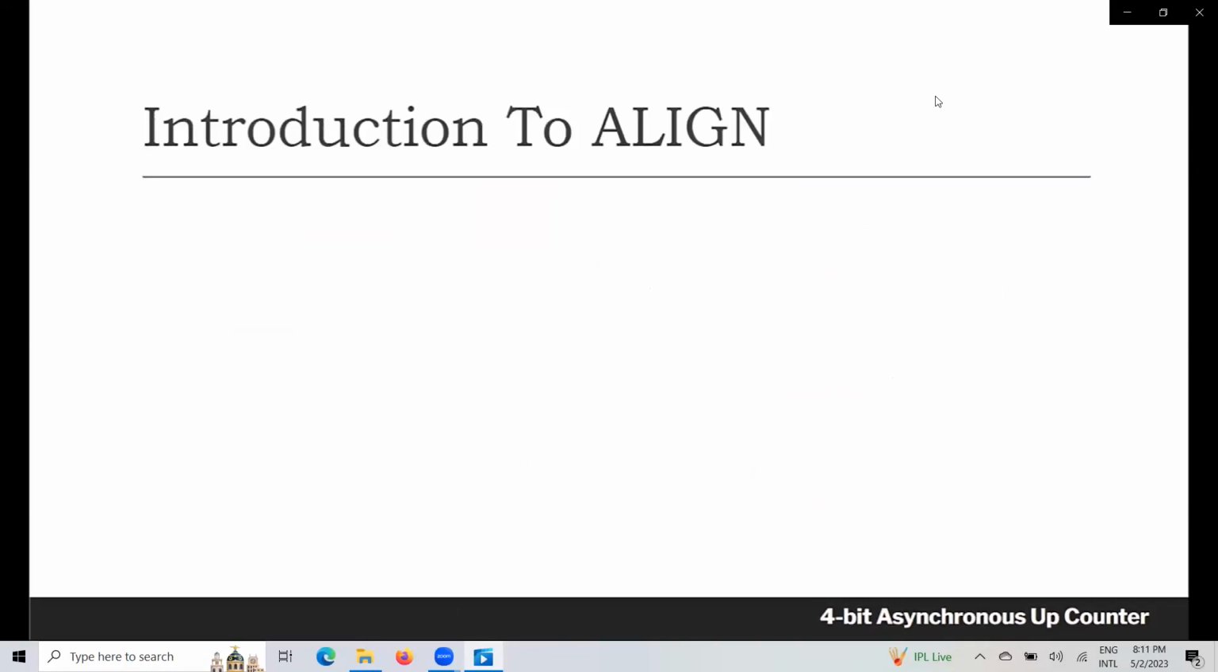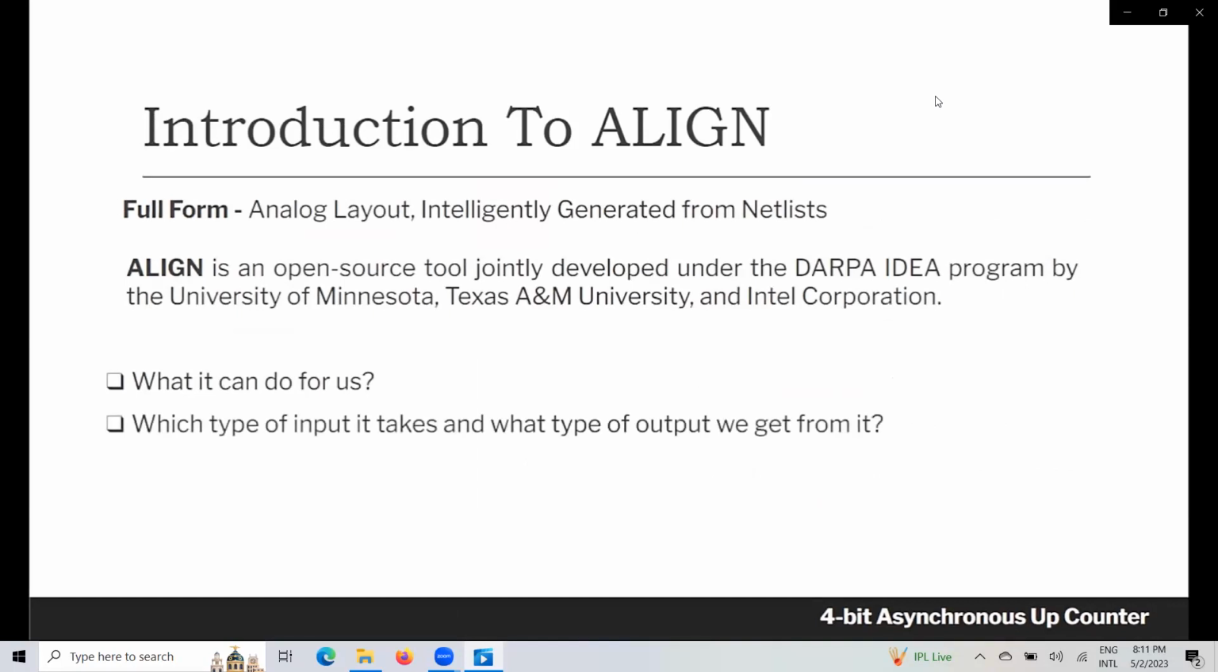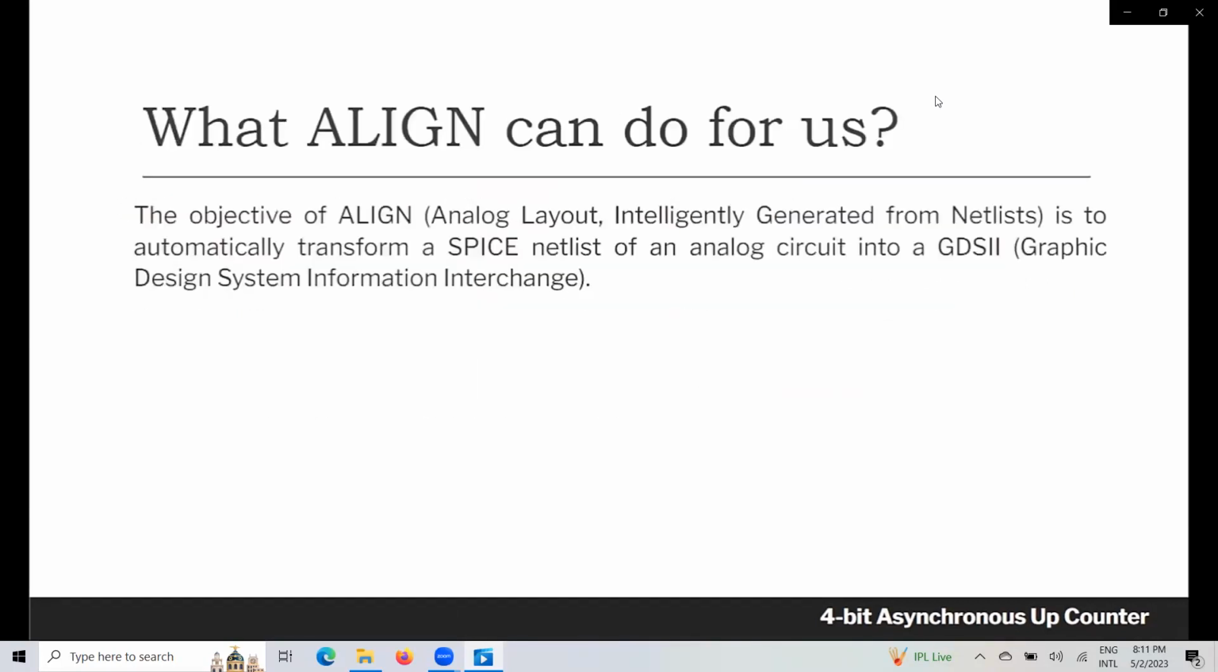Let's begin with an introduction to Align. Align is analog layout intelligently generated from netlists. It was created as part of the DARPA program by the University of Minnesota, Texas A&M University, and Intel Corporation. We will answer some questions you might have regarding Align, such as its capabilities and benefits for us, and the types of input it accepts and the output it produces.